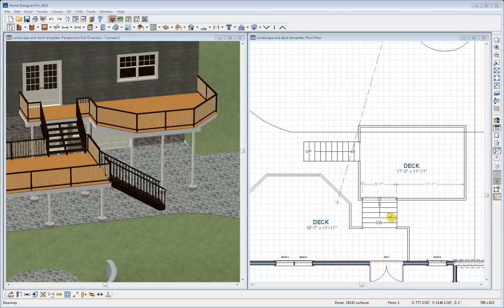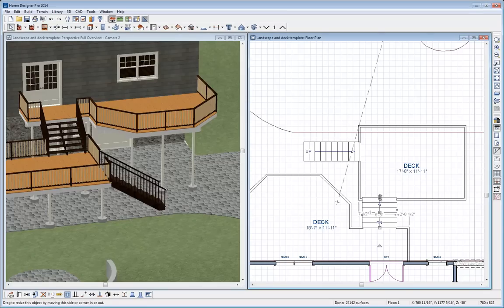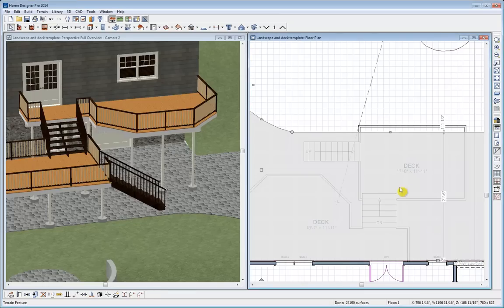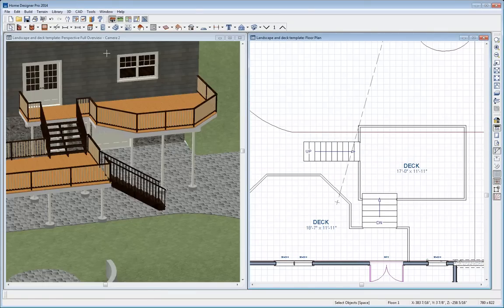And we also probably want to pull these stairs out a little bit. It doesn't look like we're going to have much support for that stairs. So we'll just pull that out so we make sure the entire first step is sitting on our deck. Alright, now our deck is pretty well finished, drawn out.